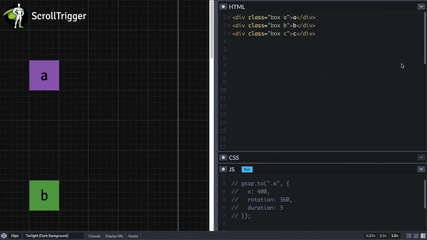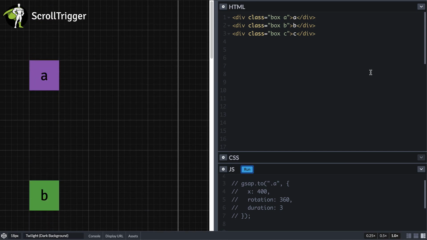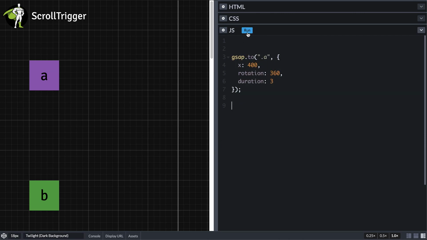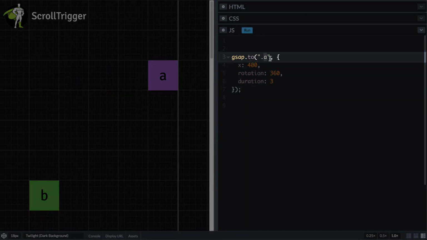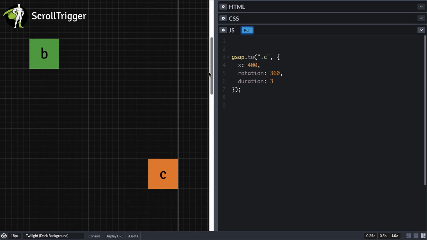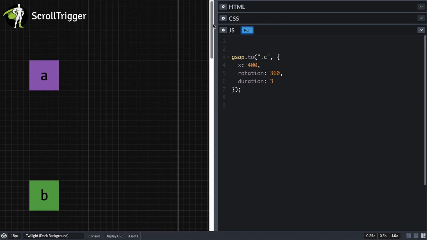Now let's get into the details, and we'll start with a common problem that ScrollTrigger solves. Here I've got three boxes, A, B, and C, and I have a tween set up that animates box A along the x-axis, and it rotates it. So we can see that that animation works great, but what happens if I change this to animate box C? And I refresh, and then if I wait for a second or two, and then I scroll down, the animation already finished. We didn't get to see that lovely animation.